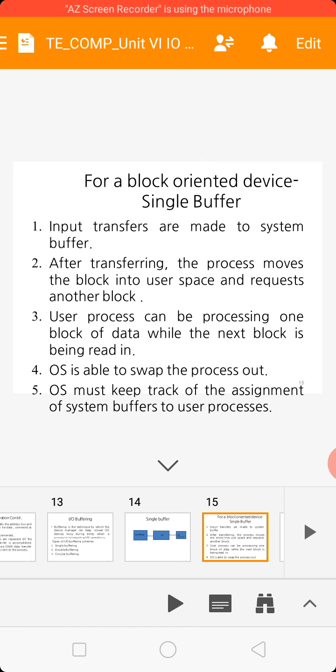For a block oriented device with single buffer, input transfers are made to the system buffer. After transferring, the process moves the block into user space and requests another block. Whenever the process moves into user space, it waits and later requests another block. User space can be processing one block of data while the next block is being read.